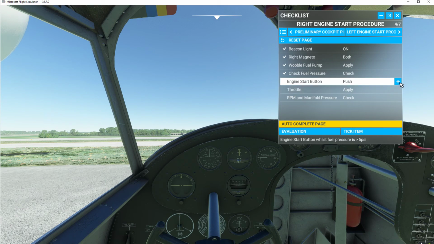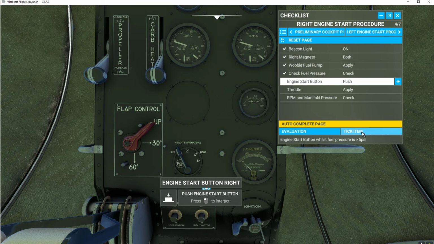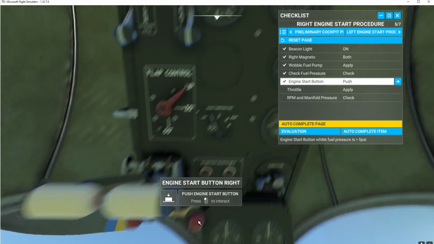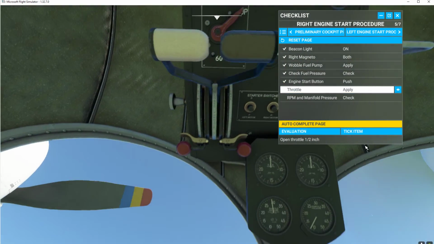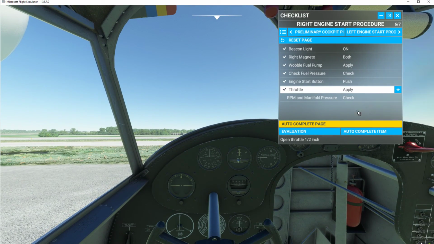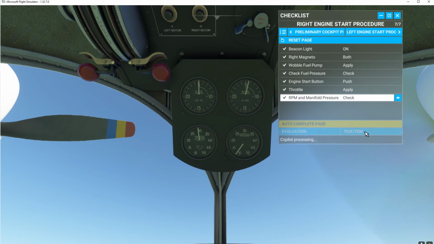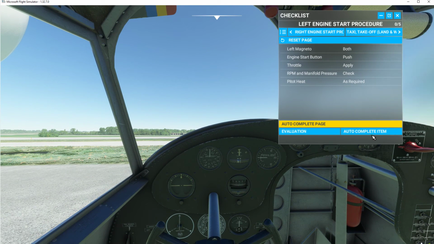Engine start. Let's have a look at that. There it is right there. So I'm just going to tick item. Engine start button. Push. Yeah, you would just push on that with your mouse. Apply throttle. Throttle. Apply. Yeah, so you can see our right engine started now. And we're going to check the RPMs. RPM and manifold pressure. Check. Okay, there they are.